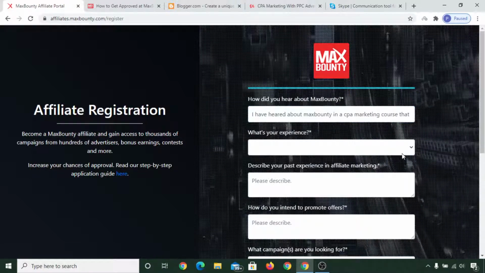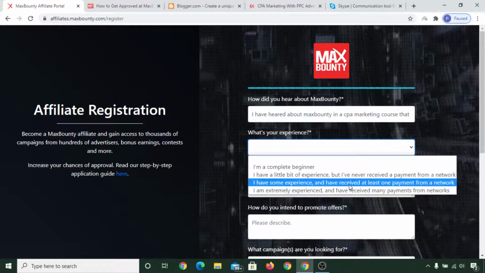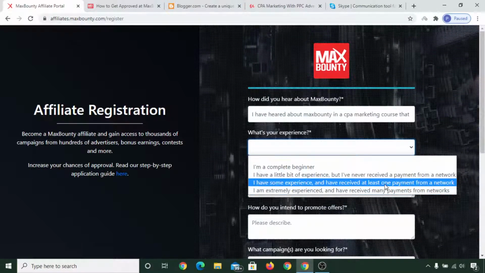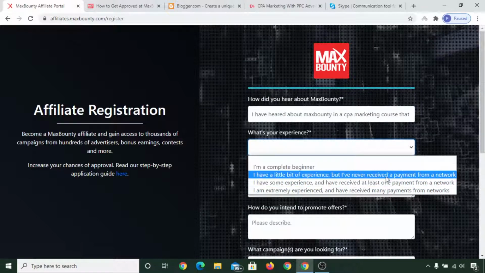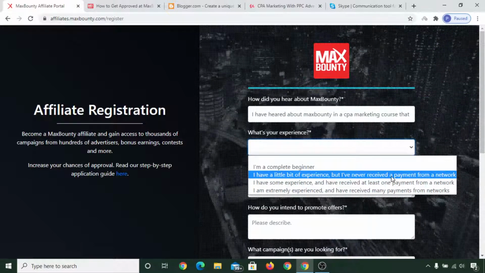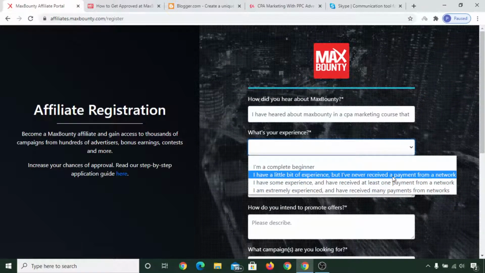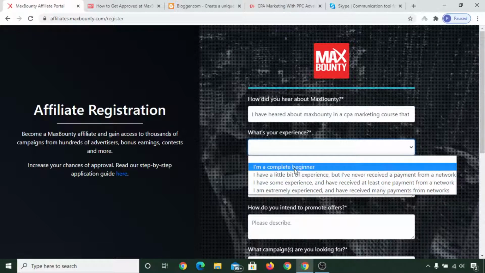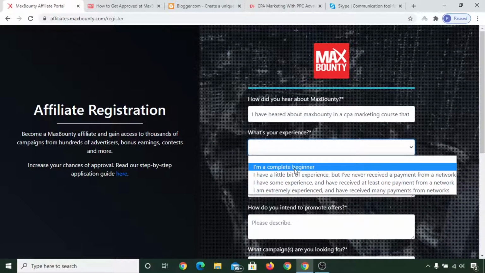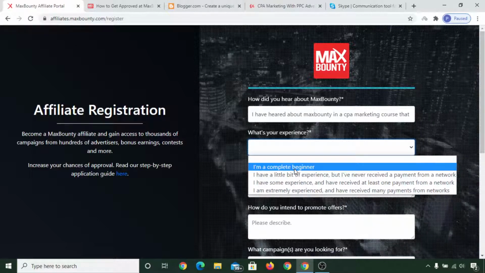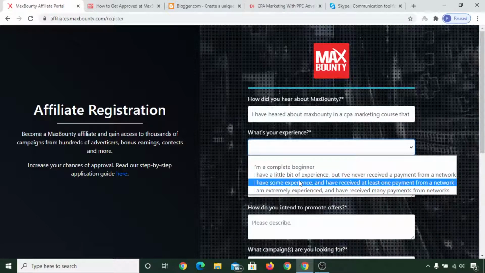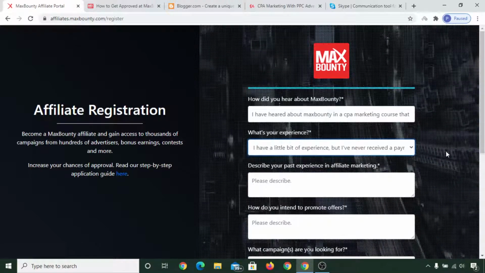Okay, so what is your experience? Do select I have some experience or have received at least one payment if you have received. And if you haven't received any payment from a network, just select that. Okay, but don't select I am a complete beginner, because Maxbounty would most likely reject your application if you select this. So for now I'll select this.